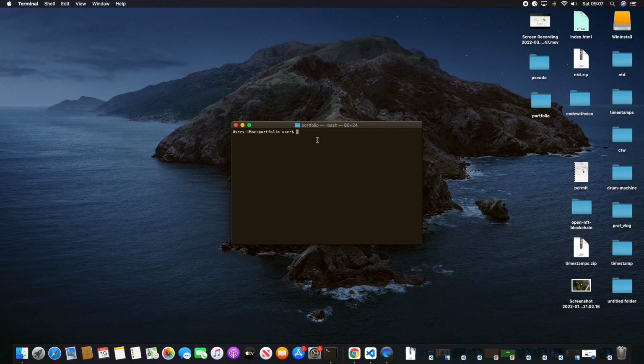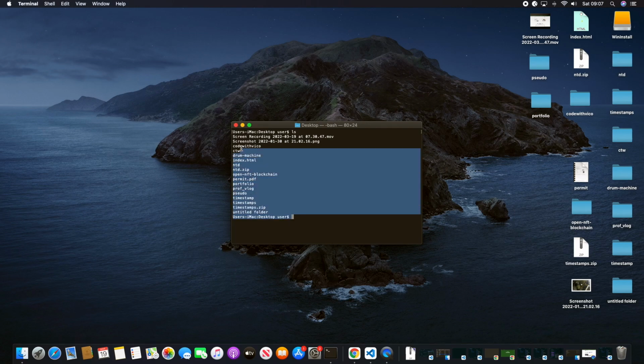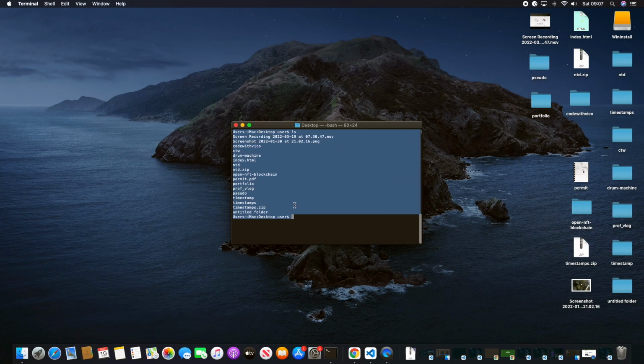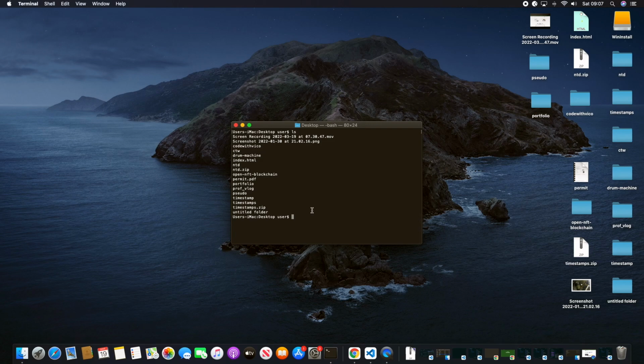For you to use the CLI, first we need to know where we are by typing ls. It's going to let us know the particular directory we are in. So this tells us that we are in the user desktop, and these are all the files we have inside. If you compare them with the ones I have here, drum machine, Presidio, timestamp, and all of them, you will notice that they are all similar.